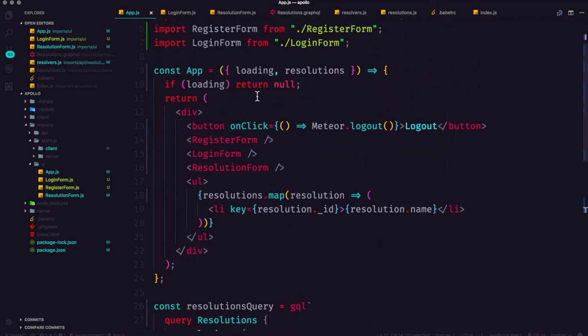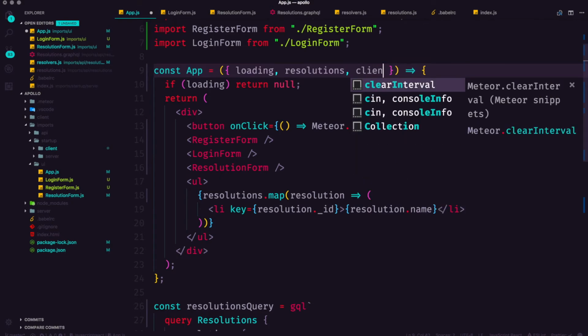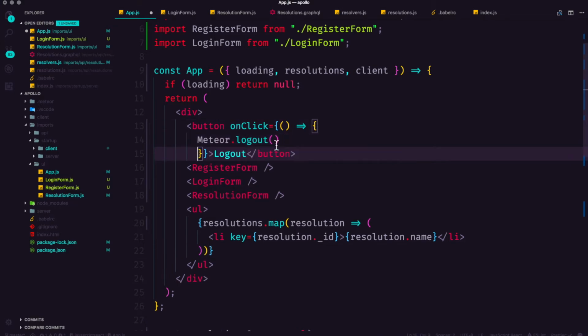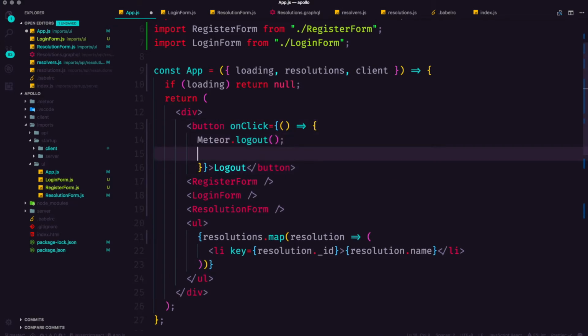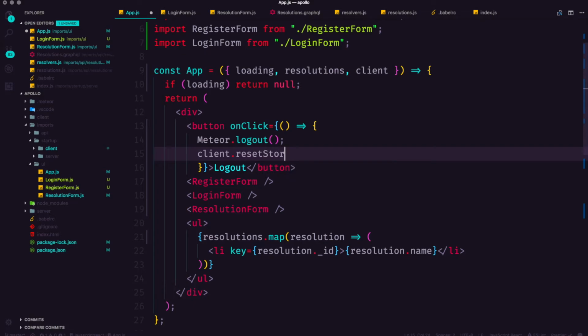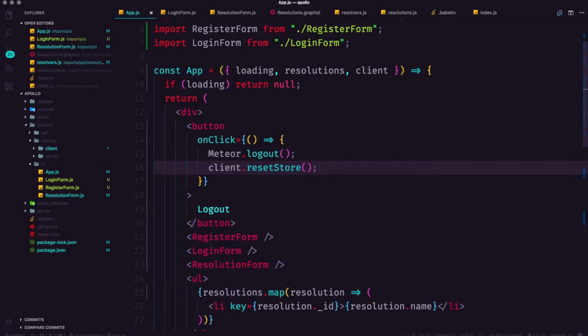So a couple of things. Let's bring this in as client. So we had our button onClick where we had a Meteor logout. What we want to do here is turn this into more of an actual function, and we'll say, hey, run Meteor logout first, but after you run the logout, we're going to do client.resetStore. Okay, like that. Watch Prettier do its thing.